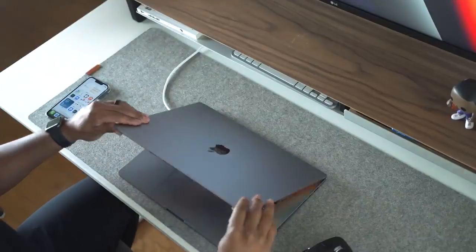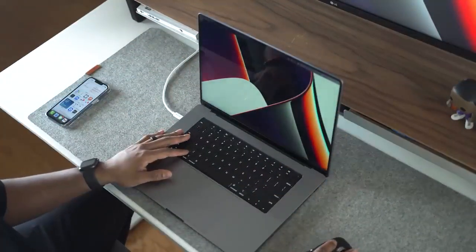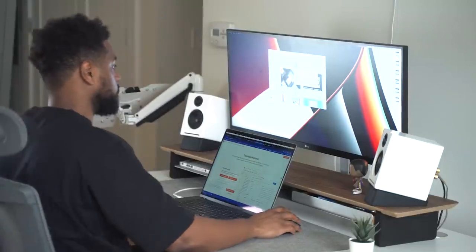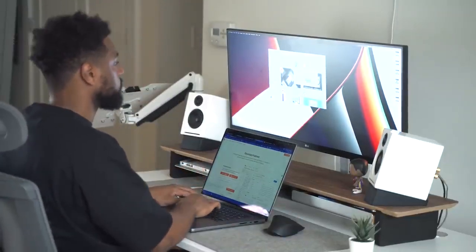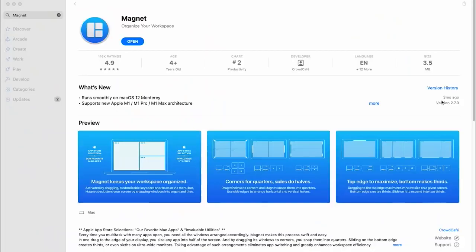The next step to setting up my MacBook Pro is to download my must-have apps for productivity. The first one being Magnet. Unfortunately, there isn't a built-in way to organize your workspace, declutter your screen, or simply snap your windows. Magnet makes multitasking with many apps open much easier.